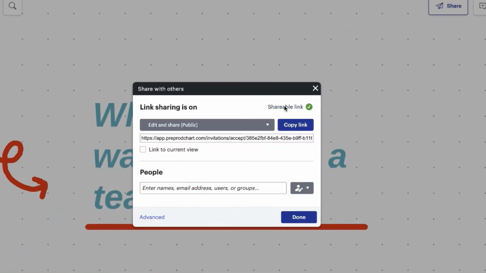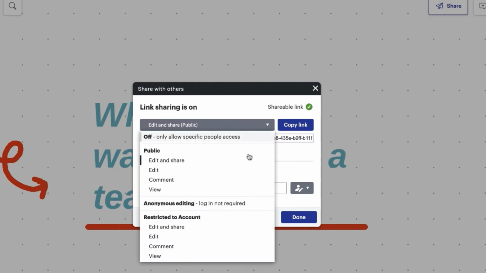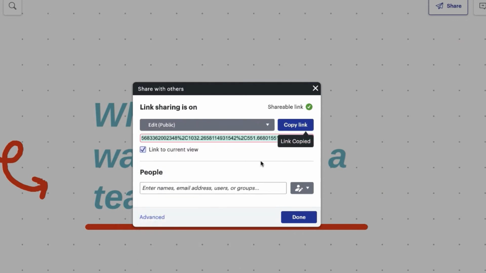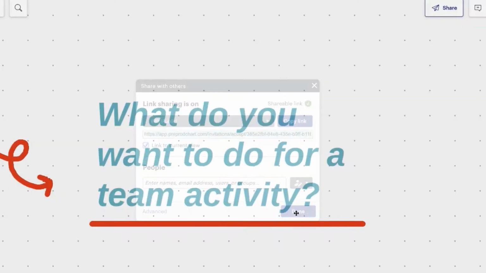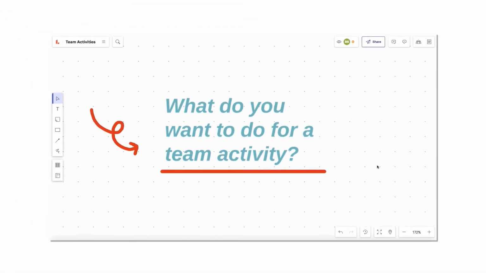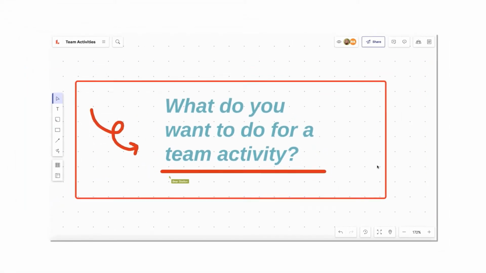Then, from the Share button, select a shareable link and check this box to link to your current view. Make sure you've set the appropriate permissions for your collaborators. Then, copy the link and share it with your team. When they enter the board, they'll be led straight to your current view.